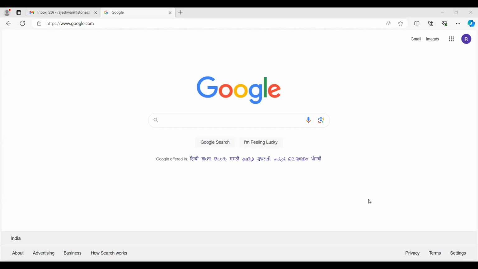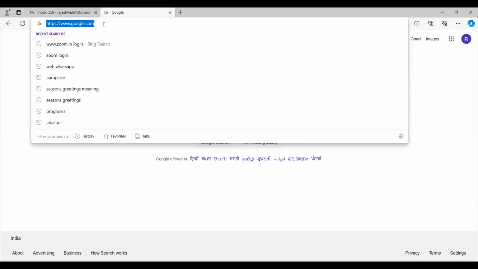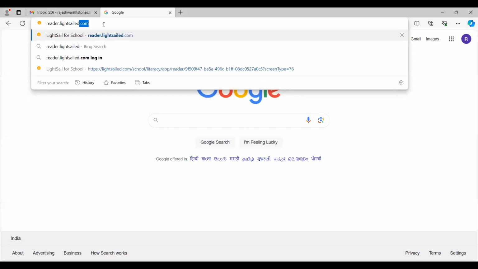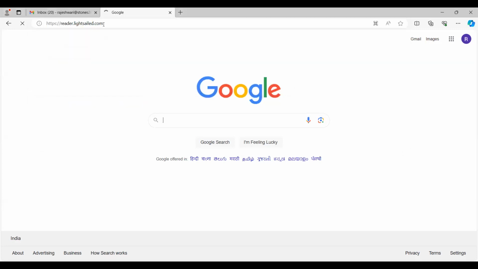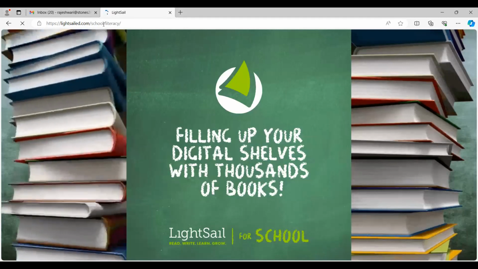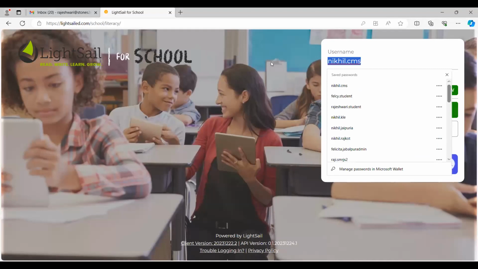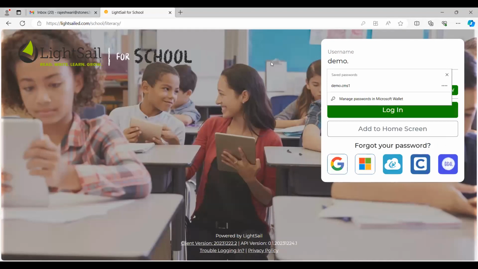Okay, so I have my browser open. I need to type reader.lightsailed.com. That will take me to the login page. Okay, here I will log in.